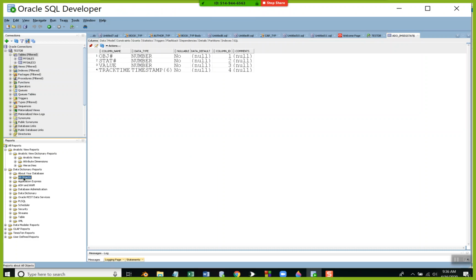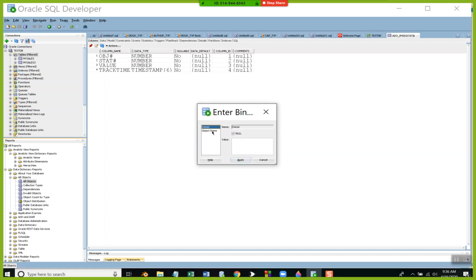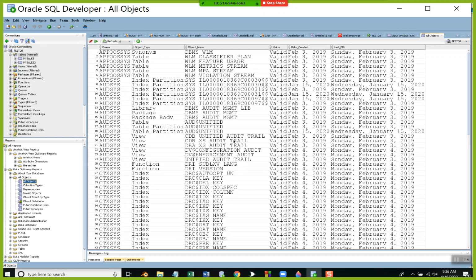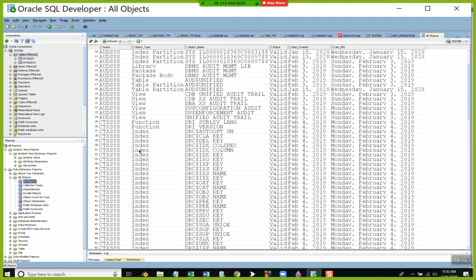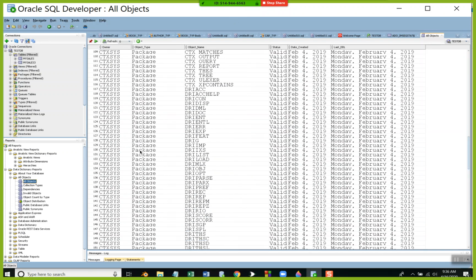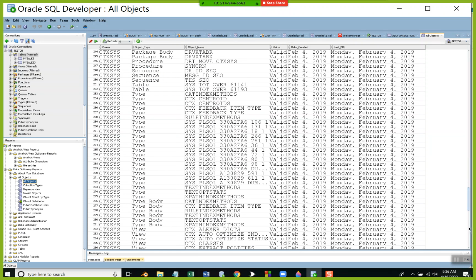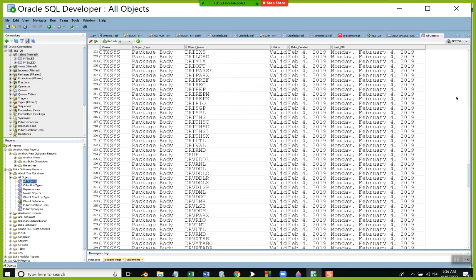Okay. Now down here is where you get into your objects. This is what I'm more familiar with. For example, the all objects here, test DB, that brings up all of your objects. Indexes, packages, even more than that, it tells you who the owner is.